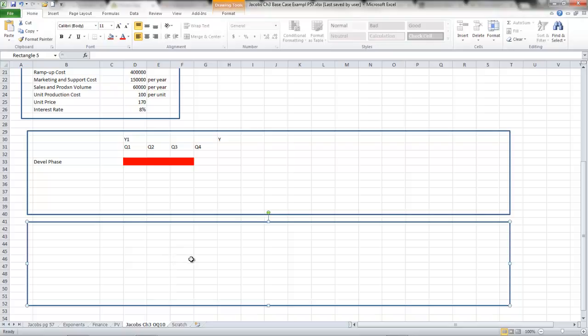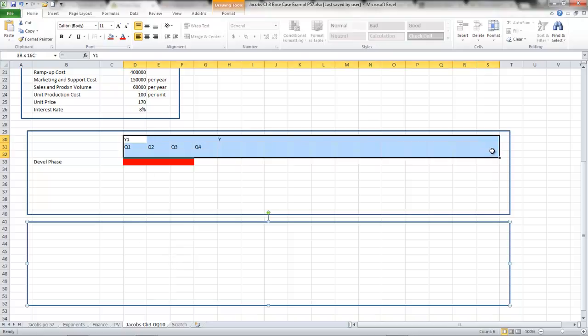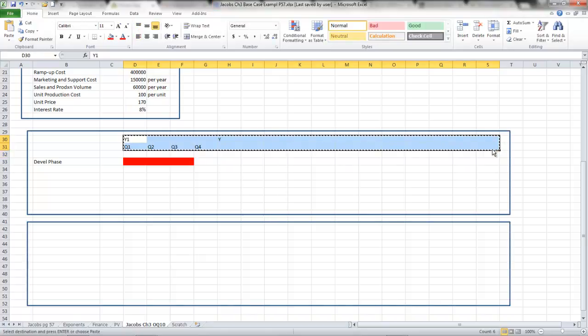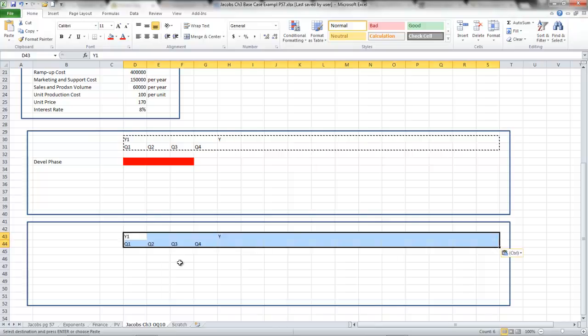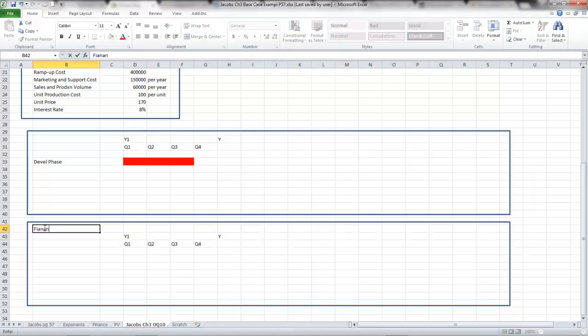We're going to analyze the finances here, and what you can do is just grab your schedule here. You can grab that schedule and you can just copy it right down, right below it. See, you use all your Excel skills here. And what are we going to be doing down here? This is the financial analysis, right?